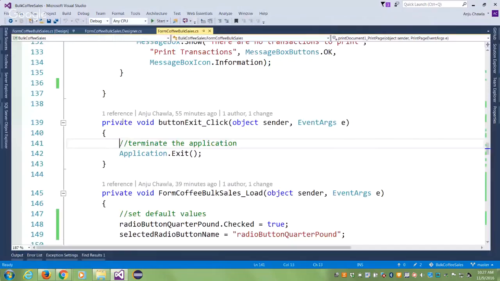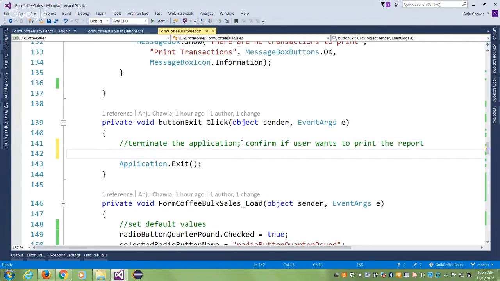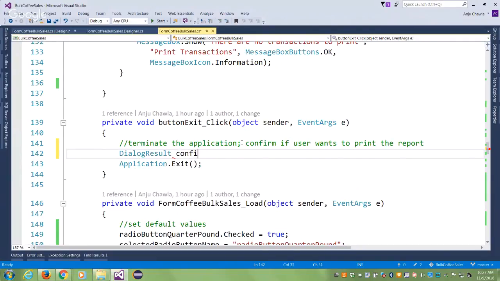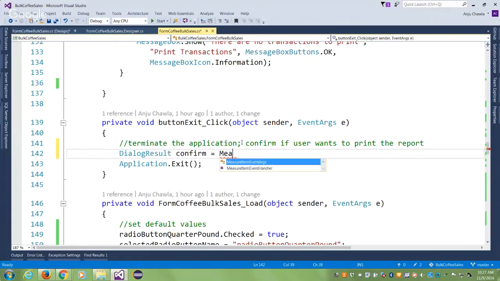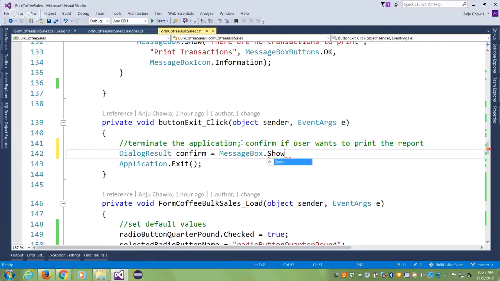Double click on your exit, please. Before you terminate, ask the user, confirm if the user wants a print. Just to make the application a little more user-friendly. So you can take a dialog result variable, call it confirm, and ask the user, do you want to print before you exit? Take your MessageBox.Show and ask the user, do you want to print?